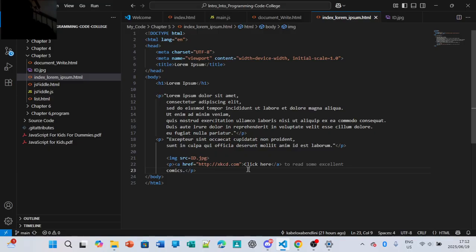Then title attributes. Hyperlinks can have a title attribute. This attribute sets the text you see when you hover your mouse over a link. For example, change the opening a tag so it looks like this. So you're gonna take this here, right?